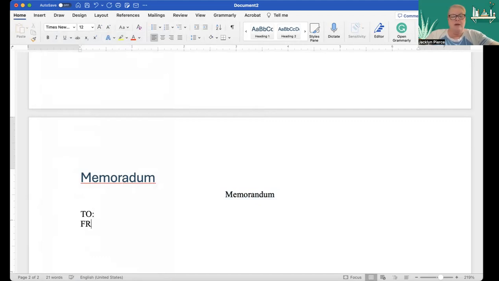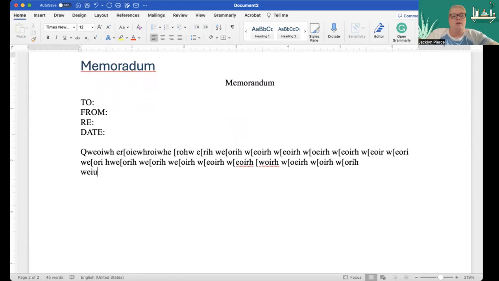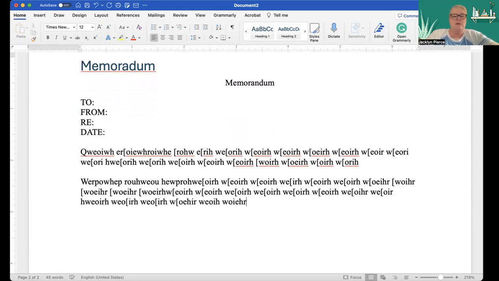So we've got a to line, a from line. You'll notice these are single spaced. We've got a regarding line, and we've got dates. And then we have the text. With business letters and with memorandums, I'm going to give you a little hint. We typically have single-spaced paragraphs with an extra line in between them, and we do not use the traditional paragraph indent. So that's what that would look like.